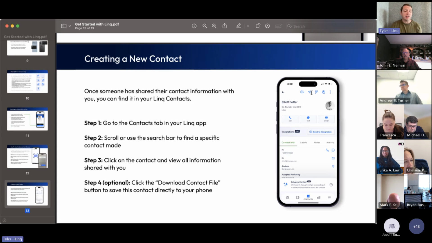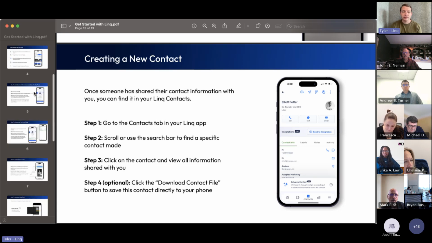You can also share that contact with the team if you press this little arrow, and then you can add notes and add reminders for those contacts you collect.